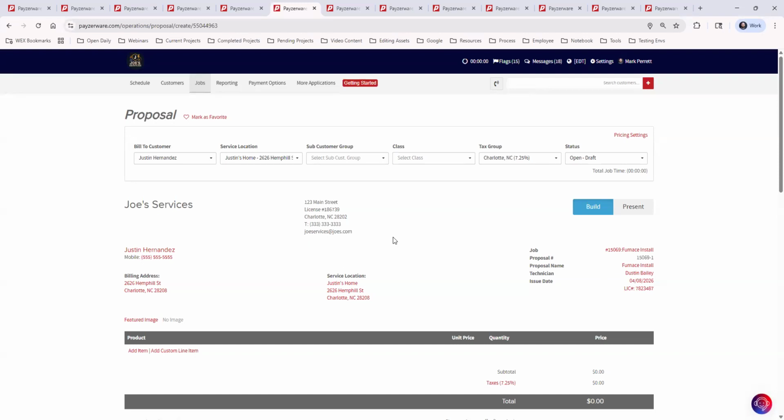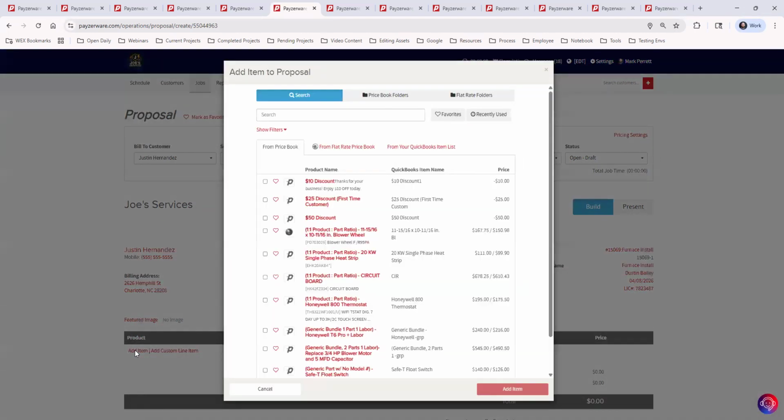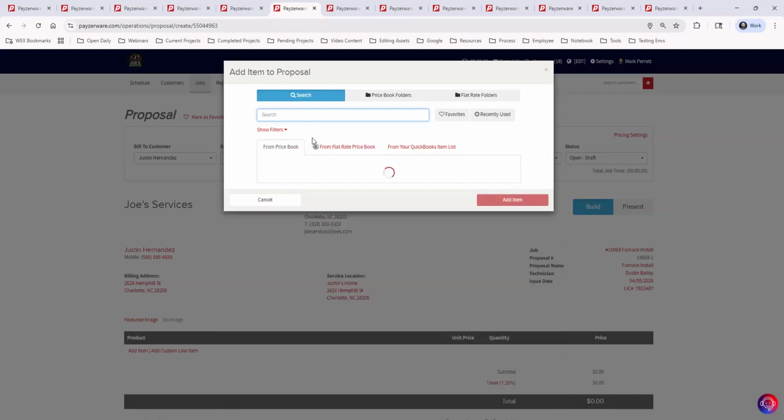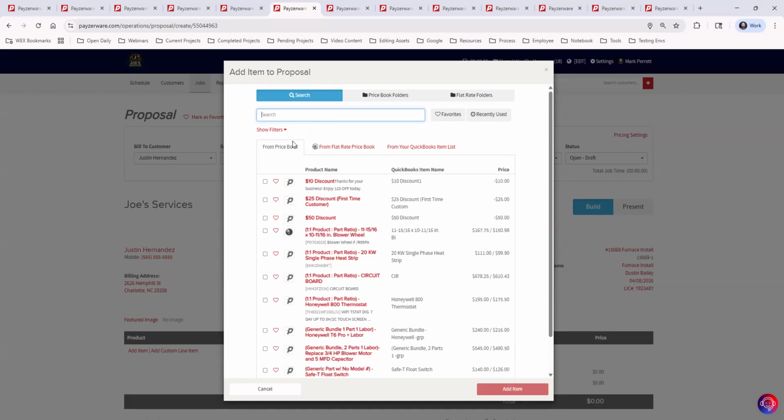So if I am charging my customer for a furnace install, then I need to add an item from our price book to show that so the customer can see. So I'm going to click add item and then type, this is going to pull up all of your price books that you have. This may look a little different if you don't have Profit Rhino. If you're not syncing to QuickBooks, you may not have as many buckets here, but let's show you this actually first. From Pricebook is your WEX FSM internal price book.